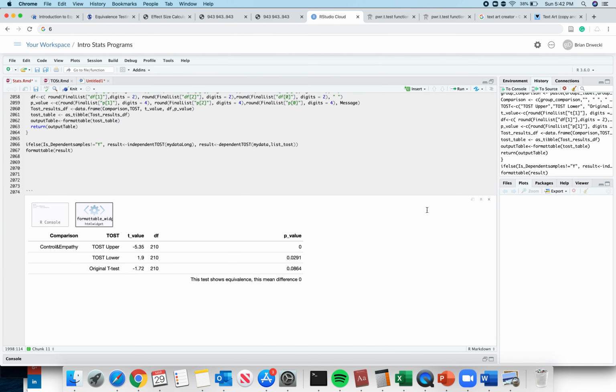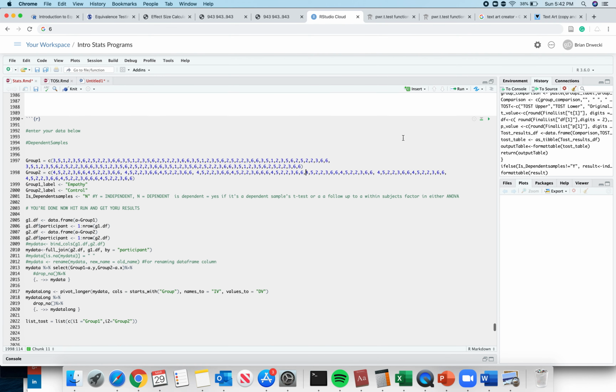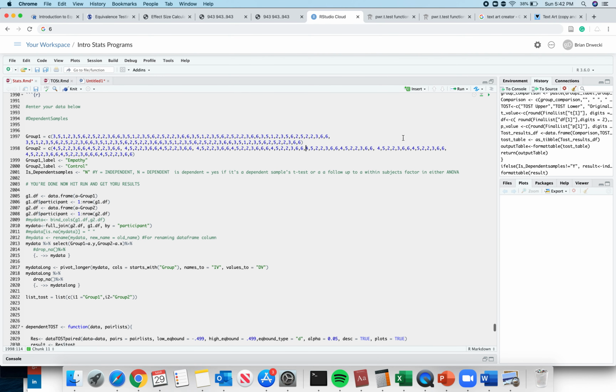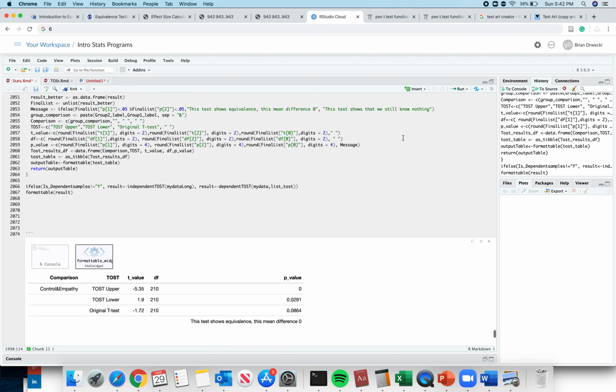There we go. This test shows equivalence. This mean difference is 0, right? This is what you're going to see under that circumstance. And I have quite a lot of observations in here to make that happen. And you can go back to my lecture to see that you're going to need a lot of observations to make a conclusion about equivalence.